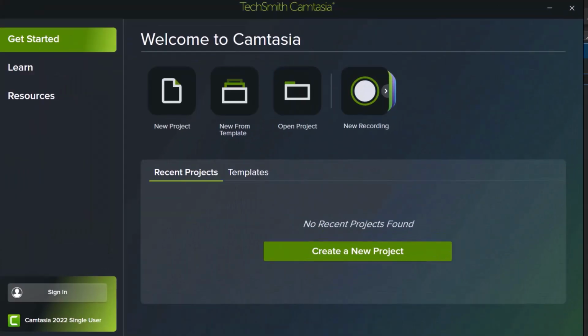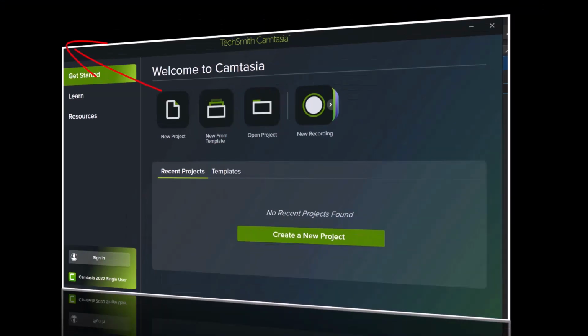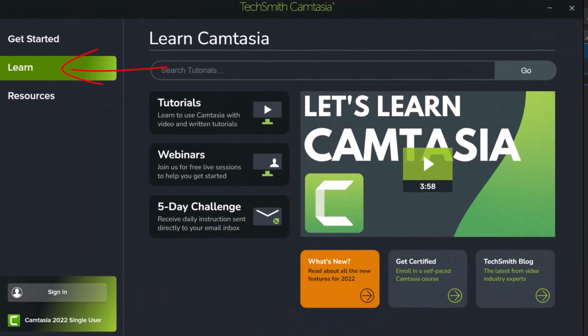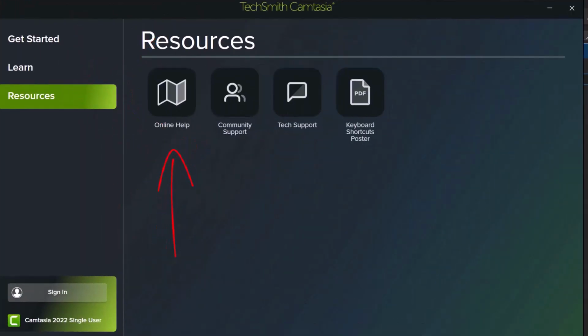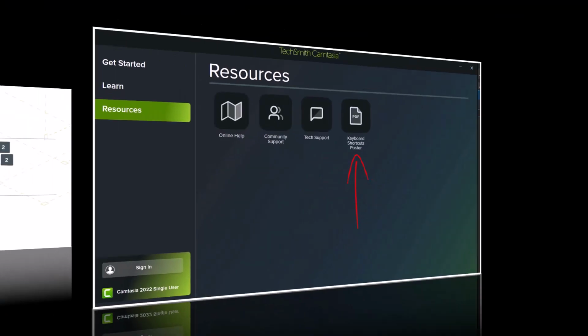The start screen. When you start Camtasia, you will be presented with the new start screen, with many options to choose from. On the left, you have Getting Started, which is the current screen. Learn, where you can access some basic tutorials on the TechSmith website, which you won't need after completing this tutorial. And Resources, where you can get online help, community support, tech support, and download the keyboard shortcuts poster PDF.